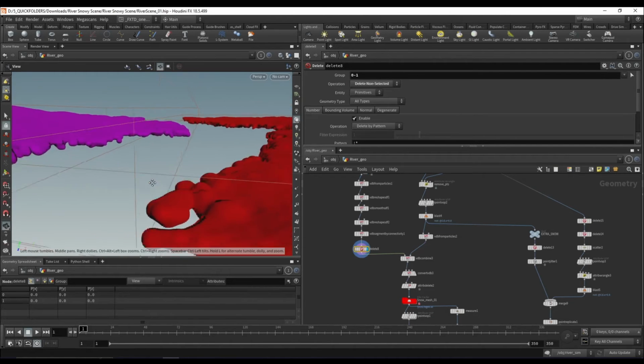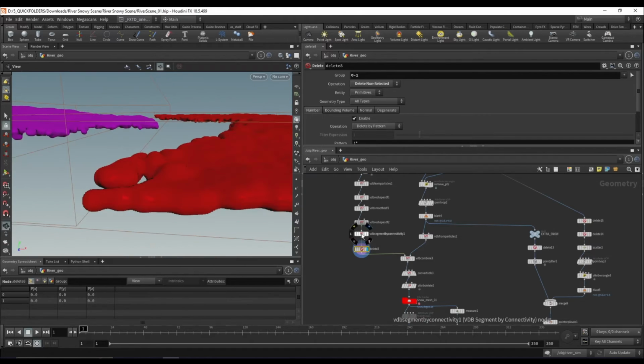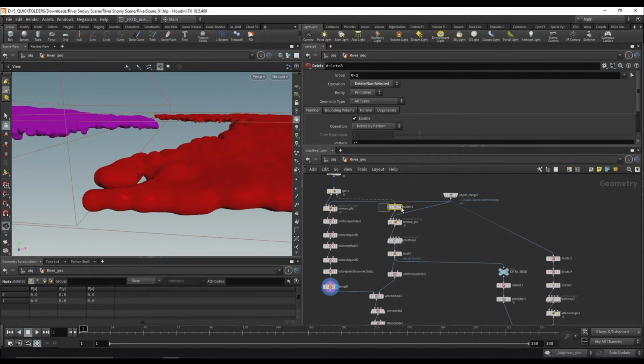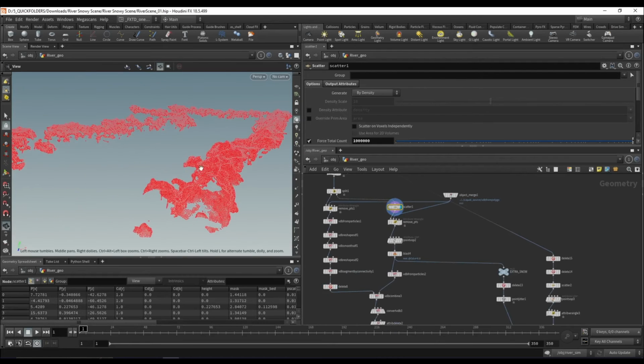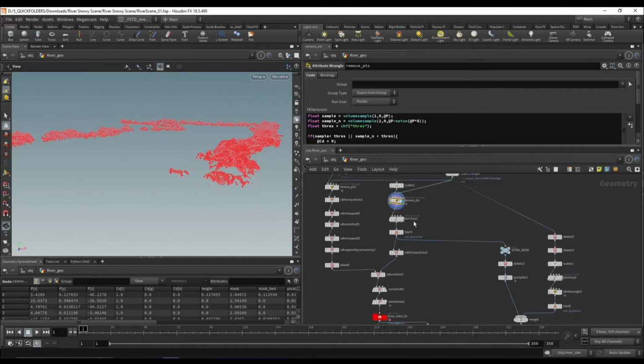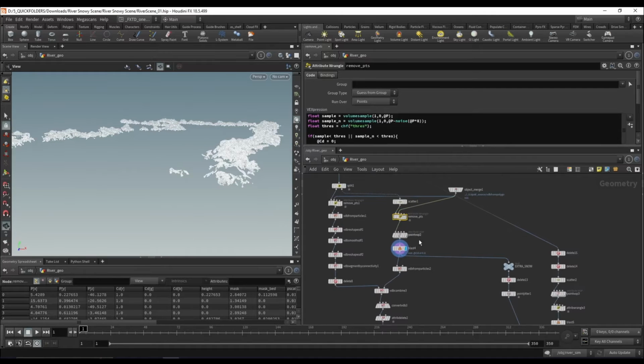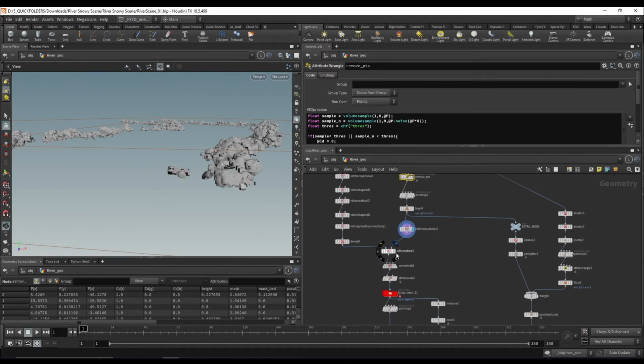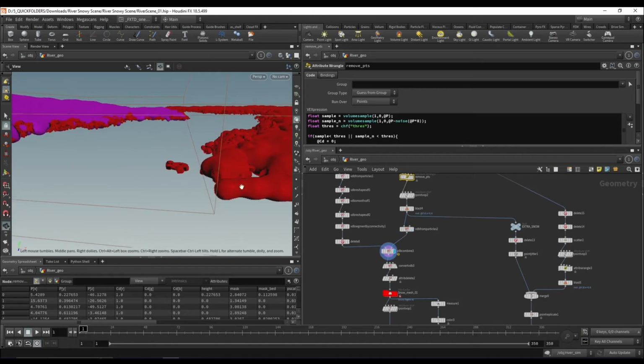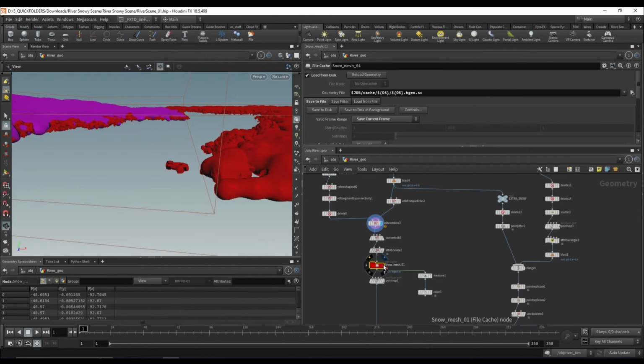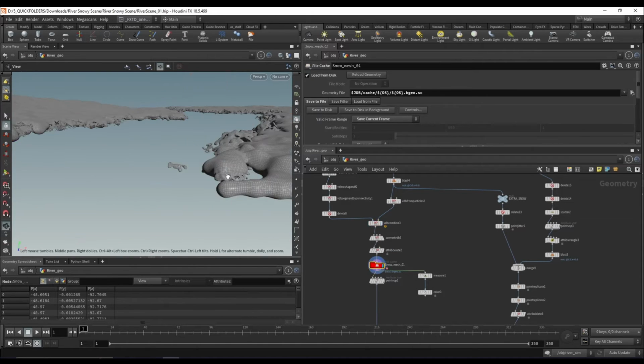Here I'm creating the two main snow surfaces, and on this one, I think I'm doing the part above the rocks. So with the different particles, and merging the two, I have the snow mesh.